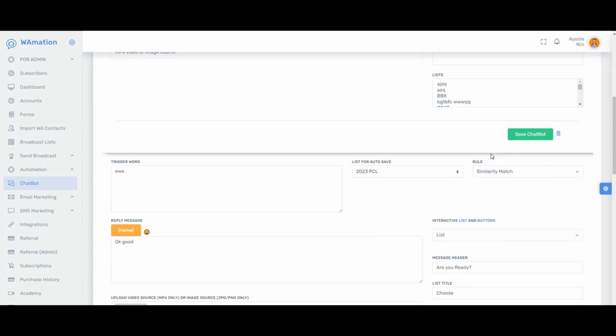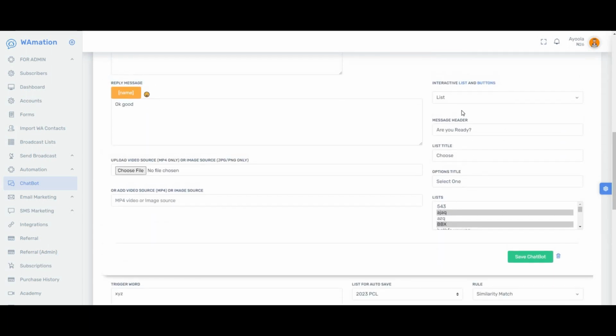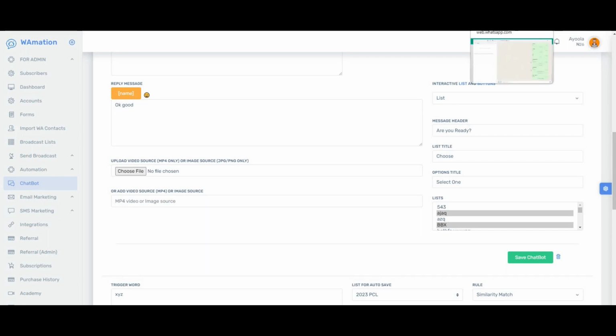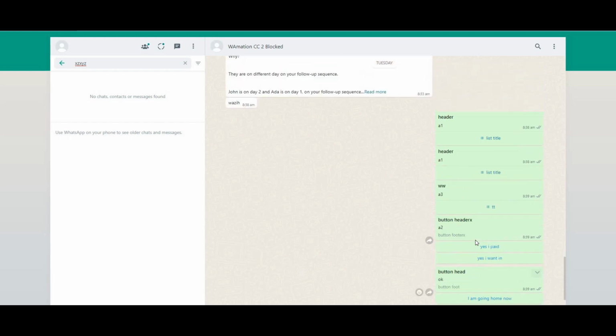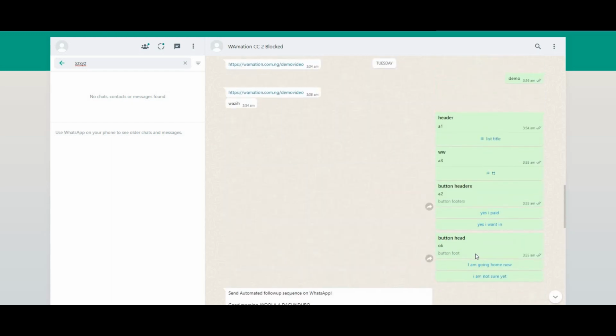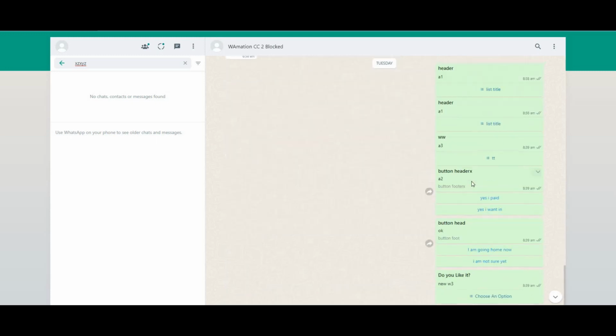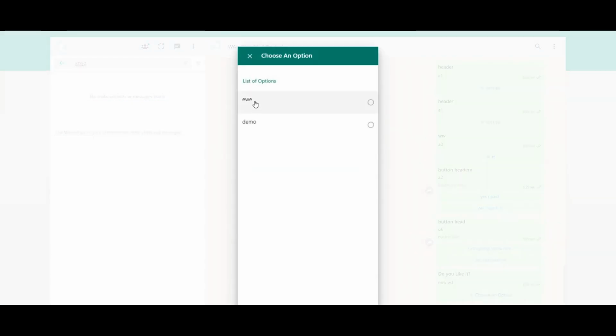List. Let me use this one that is there already. So you can see list here. Message header, are you ready? That is what you have here. Okay, so the message header for list, remember I said this is button, the one that just shows you the options directly. Maybe you have 5 of them, 1 2 3 4 5, as many as you want. That is button. Then list is the one that will ask them to choose an option and bring out this menu where they now see the options to select.